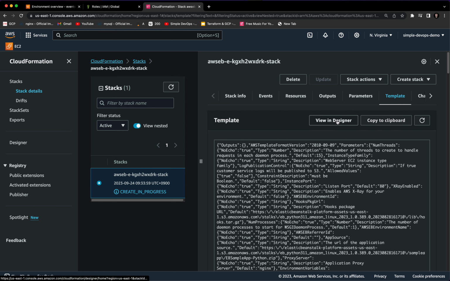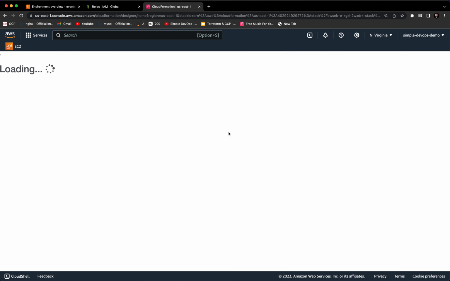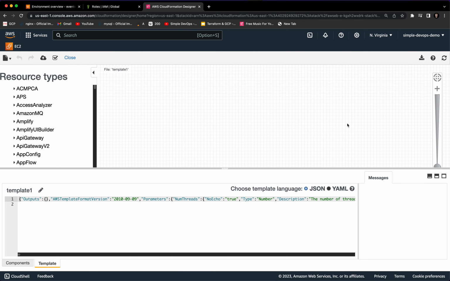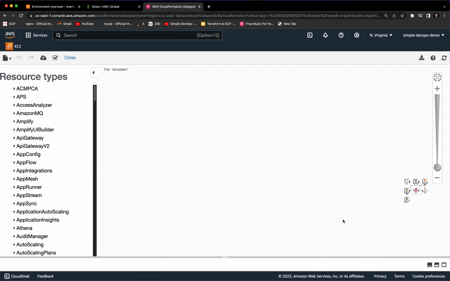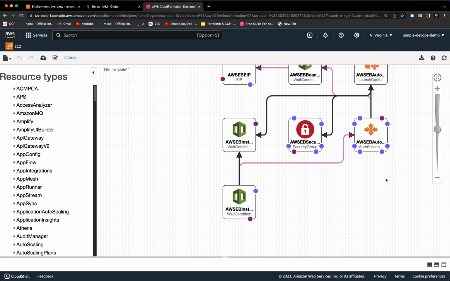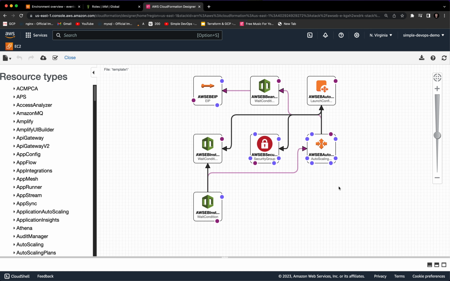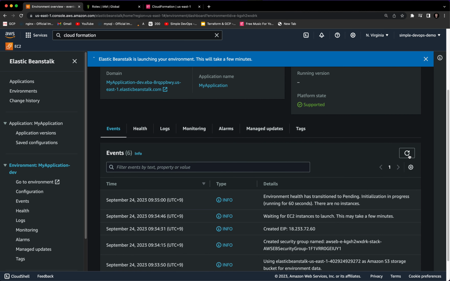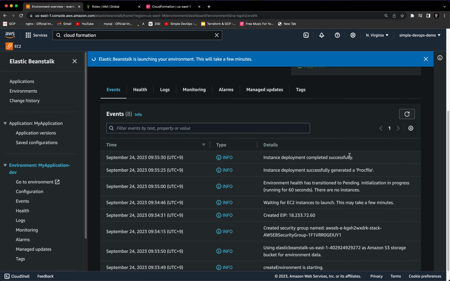If you click on view in Designer, you will see what's going on here. Let's zoom in a bit to see that. Yeah, as you can see, this is what is going on here, and you can see more details. I just want to skip that now, so we don't need that. If we go back to events and keep refreshing, you will see more details.